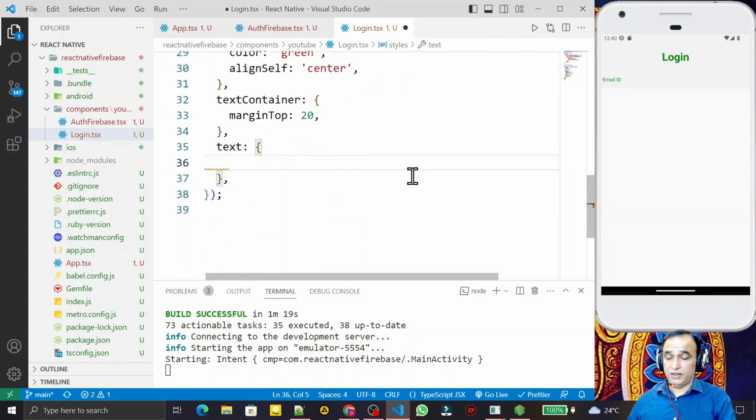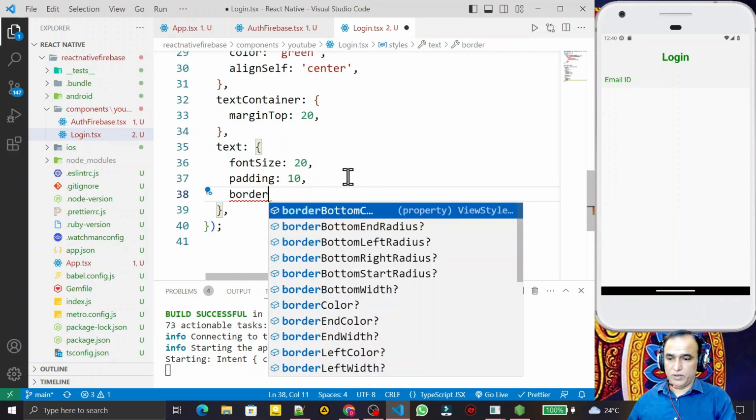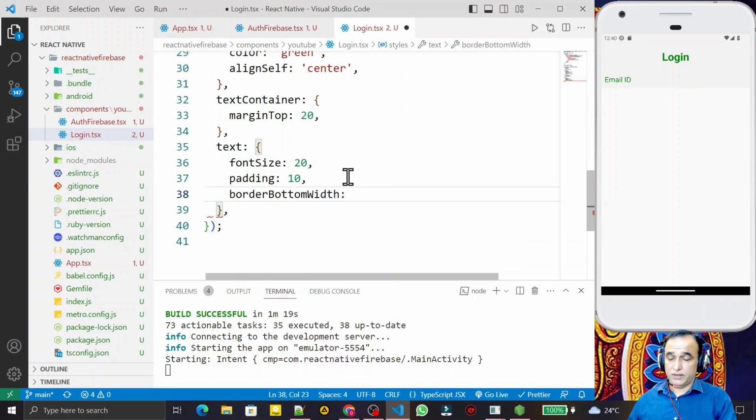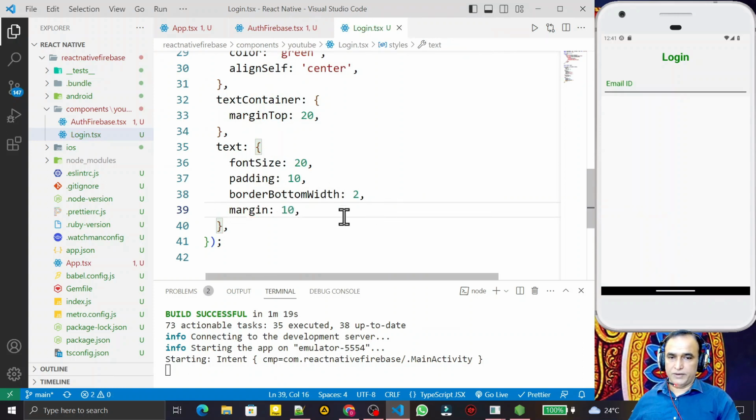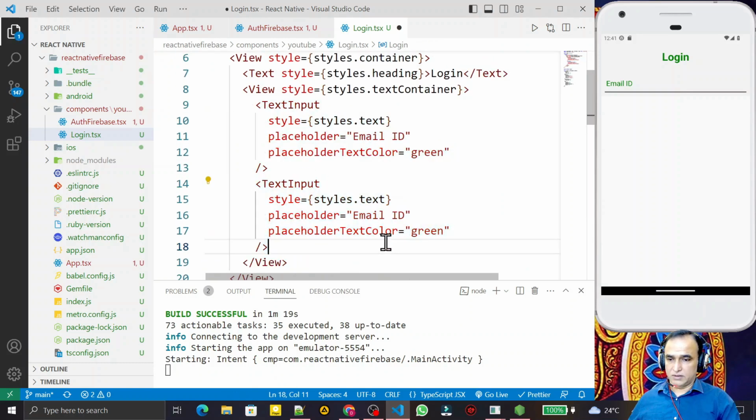Then for the text the font size is 20. I say padding is 10, and I can say border bottom width is 2. Then the margin for this I need is 10 pixels, and it looks better. I can take one more text input, that is password. So I say here password.